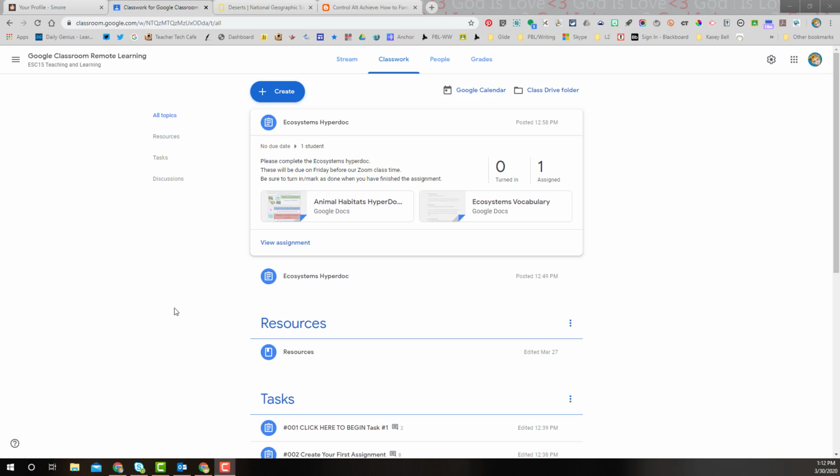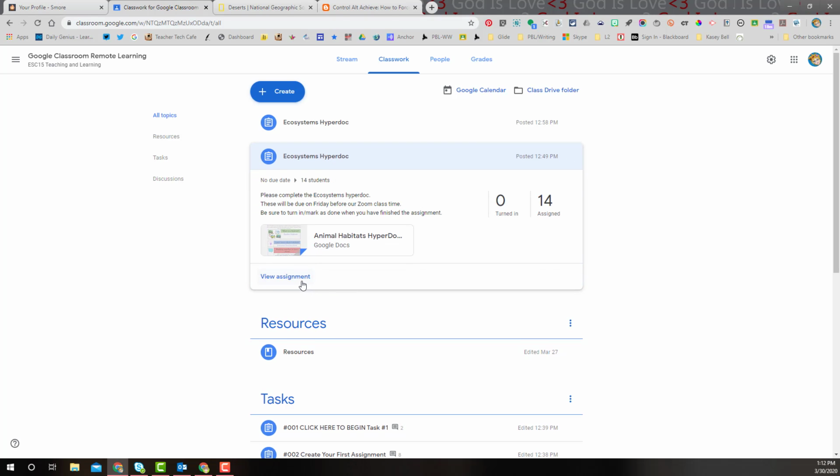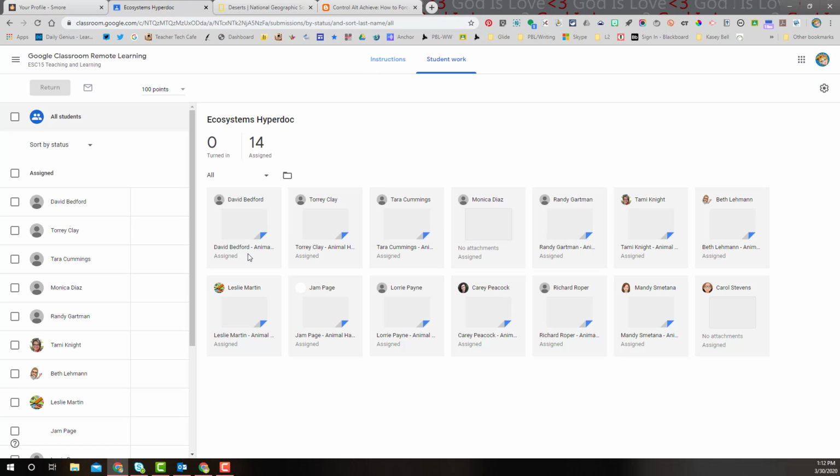When I use the make a copy for each student feature, I can then go in and see what students are doing while they're working on it. Here are the 14 students. I'll view the assignment, and I see all of these students and their Hyperdocs. I can watch them as they work.